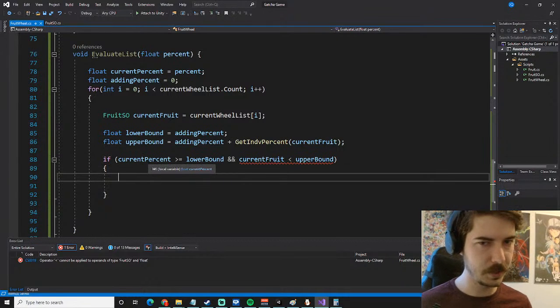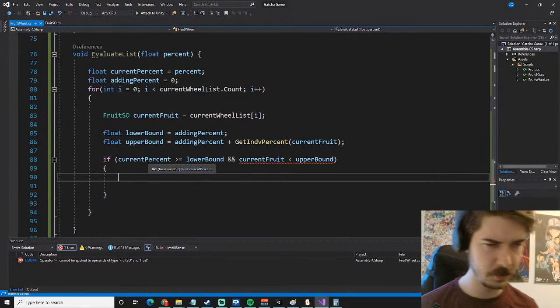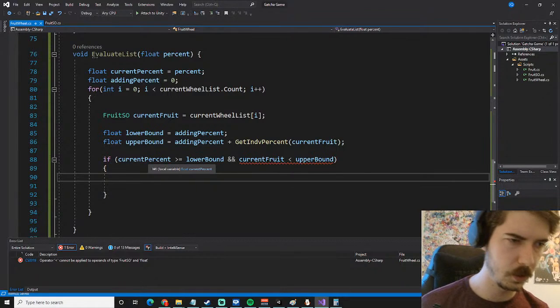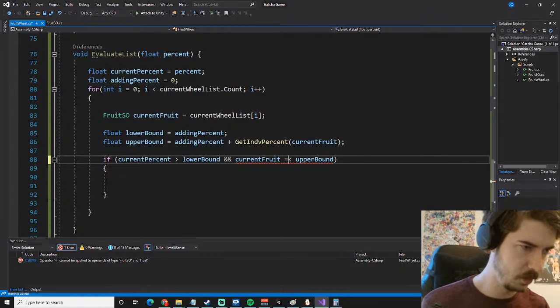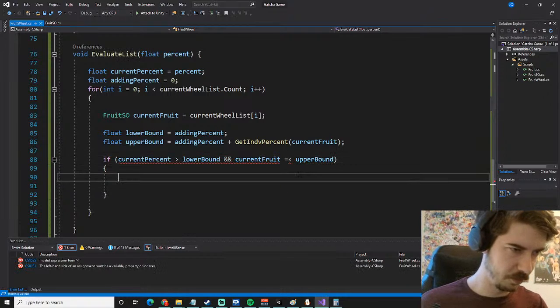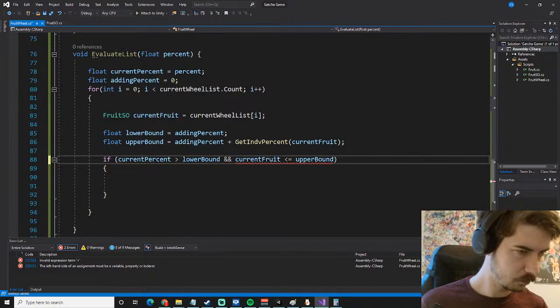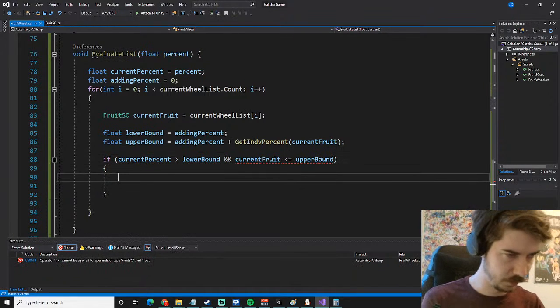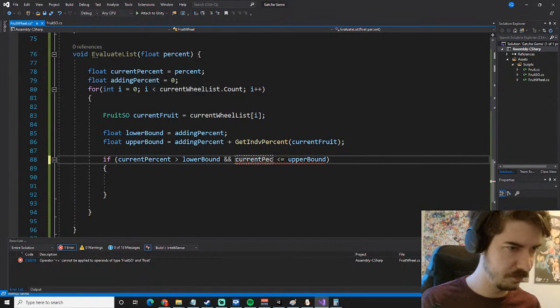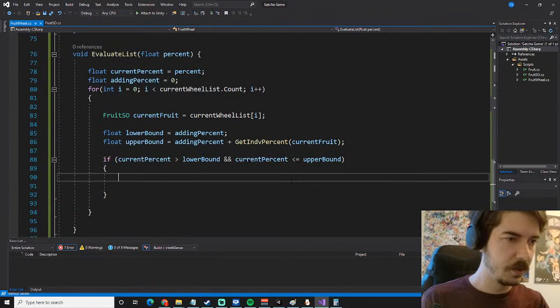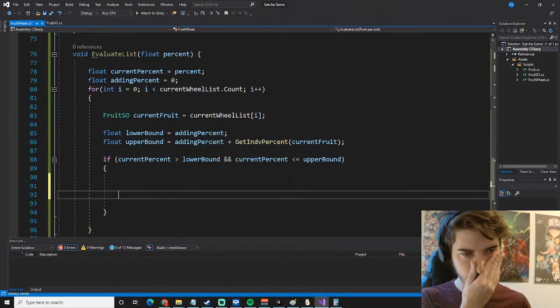Now, doesn't that make it so you can't get 100%? Yeah, which means we should probably change this to be the other way around, because the way we were doing it before, it was including the other way. Oh, whoops, I have the wrong variable in here. Okay, current percent. Cool.